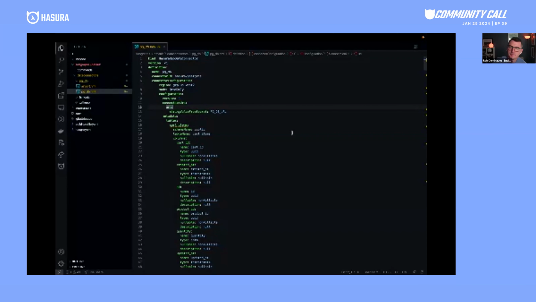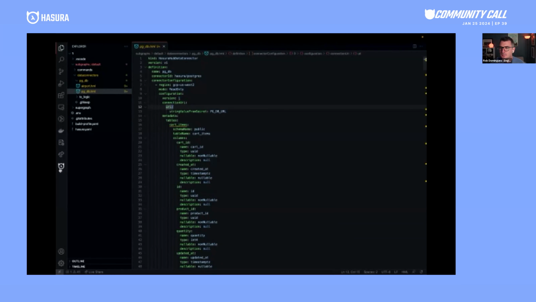Hi folks, I'm Bilal. I'm with the LSP team at Hasura, and this is a demo of the new tree view and autocomplete that we've built for the VS Code extension.